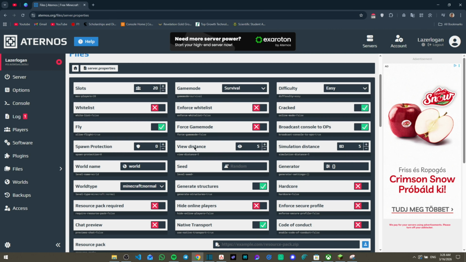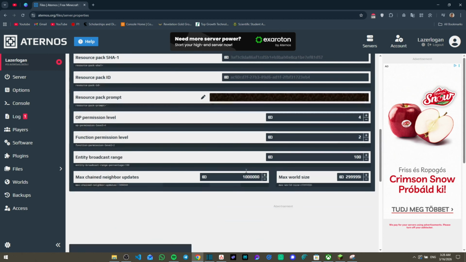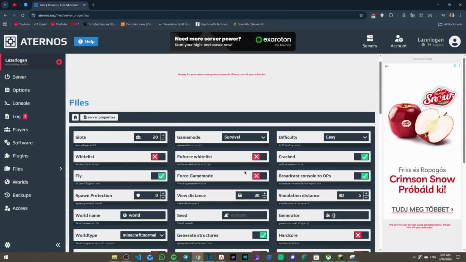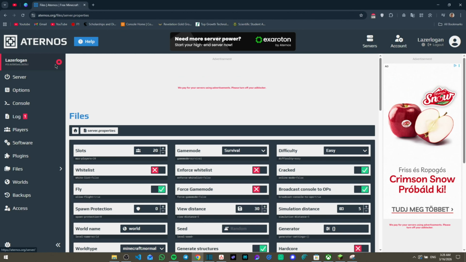So you can see the view distance right here is set to 5. So you're going to just increase that to whatever you want. So we can set it to 30 chunks, for example, but make sure that your computer can handle it because this will use much more resources. Once that is done, you're going to make sure that it saves. And then from here, going to go back to your server and just turn it on.